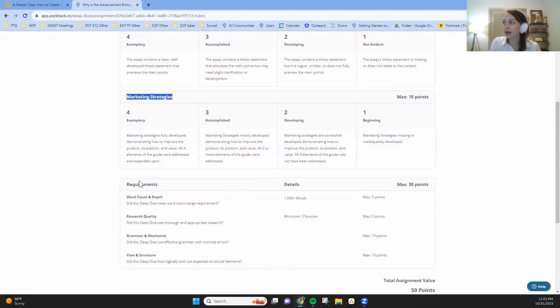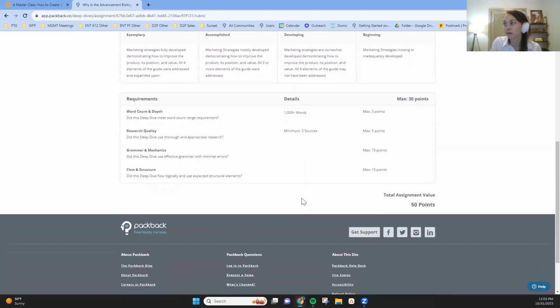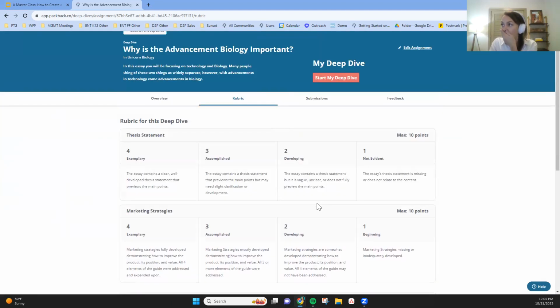And then we go through and we have this AI grading assistant piece, the word count, research quality, grammar mechanics, flow, and structure. And then the total point value is 50 points. Excuse me. So that's how I went ahead and created that rubric. And hopefully that was helpful for you to see this is how we walk through a rubric and think through the different criteria and pieces.